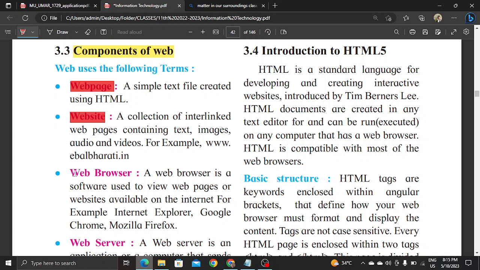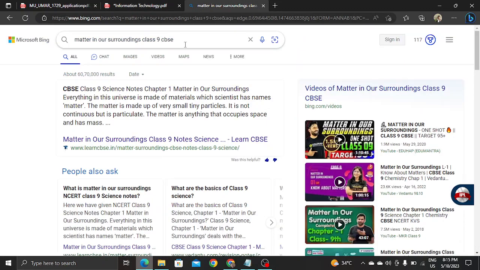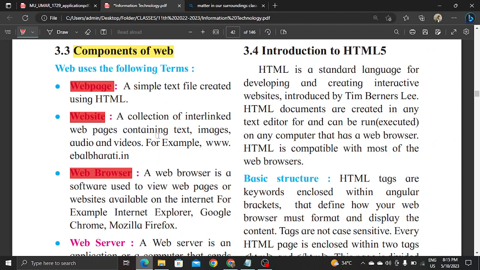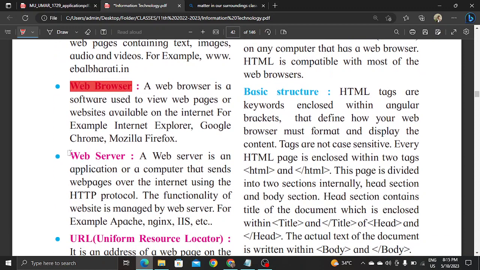Now let's learn about what is a web browser. A web browser is nothing but a tool where we are going to search our information. Let's say I am searching my information on Microsoft Word. So my web browser is Microsoft Word. We use Google Chrome, Microsoft Internet Explorer, Firefox, etc.